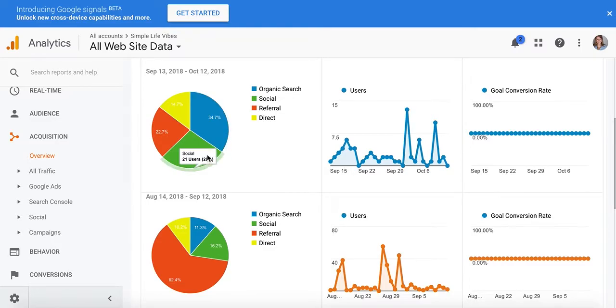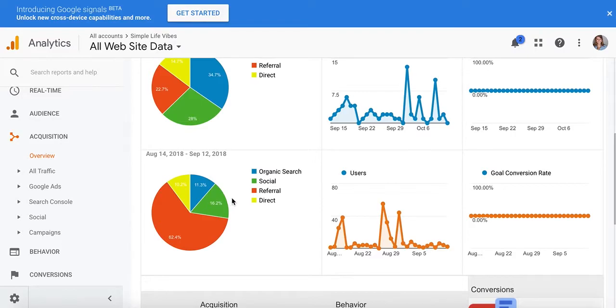Now, you can also see that my social media traffic has increased from 16% to 28%. So that's telling me that the social media tactics that I'm doing were working. So these are two different things that I always like to look at on a regular basis.